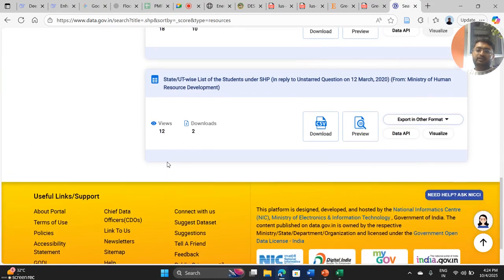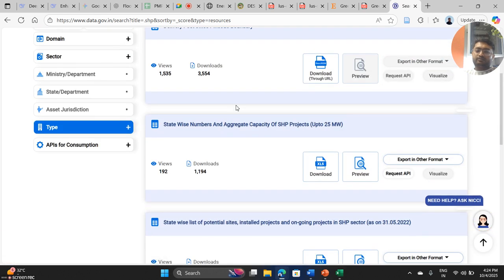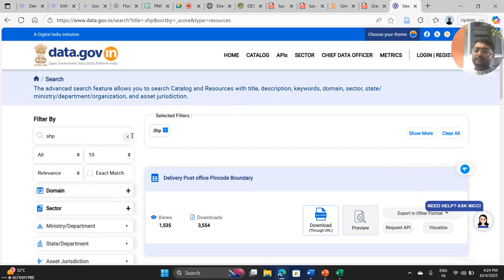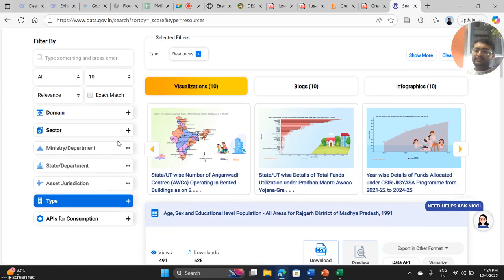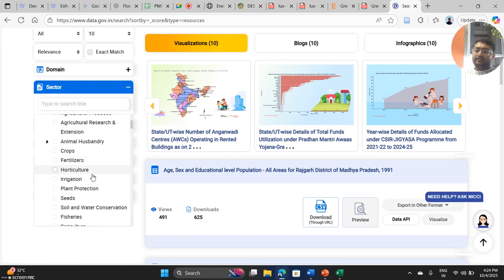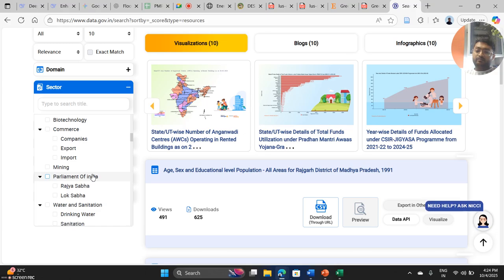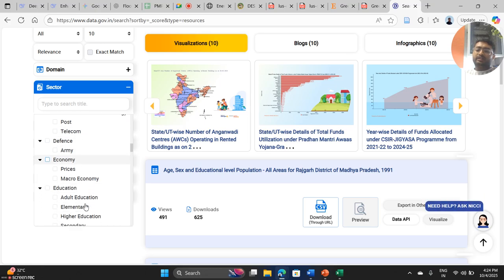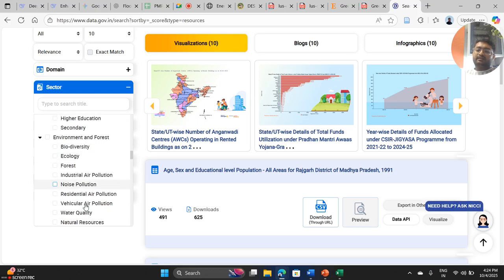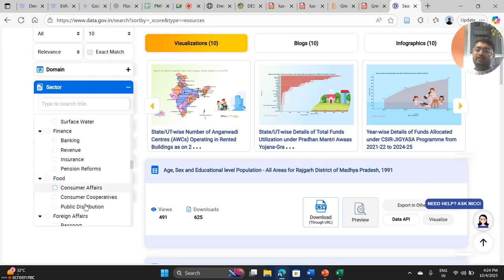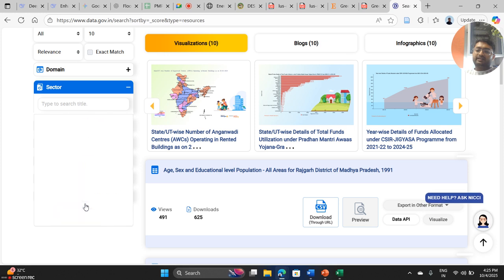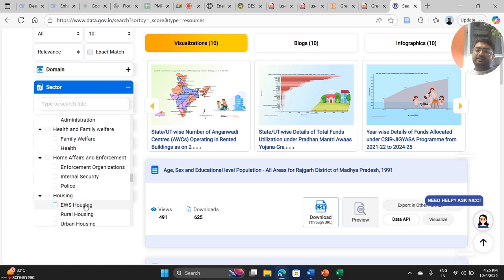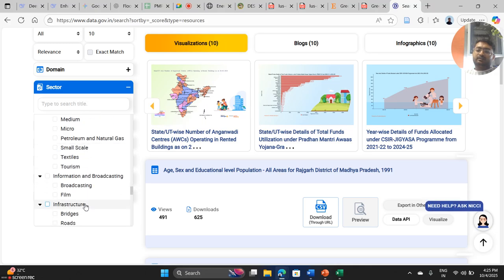You can also search by state, so these things you can do. And then you can search the data according to the different ministries also. So here you can get datasets from commerce, mining, laws, orders, defense, economy, education, environment and forest, water resource, finance, food, foreign affairs, government and administration, health and family welfare, housing, industry. So all that data you can get from this.